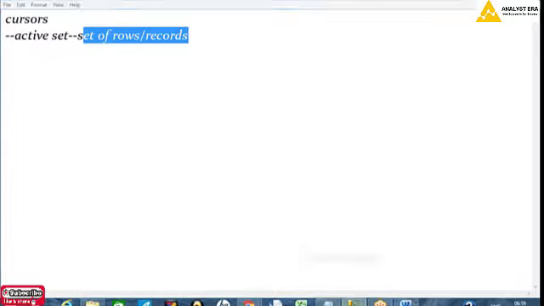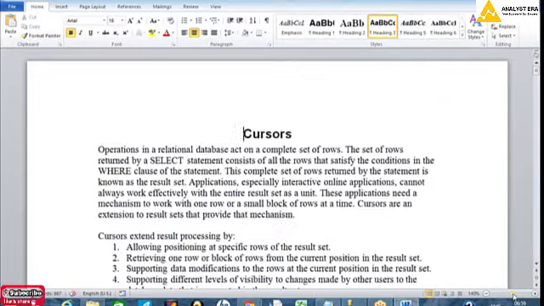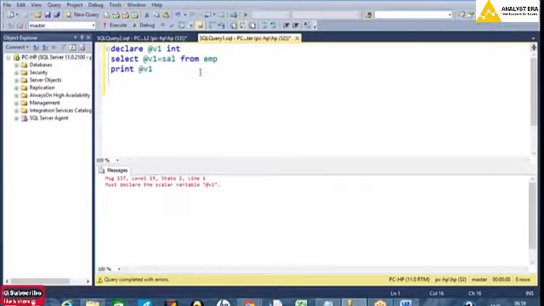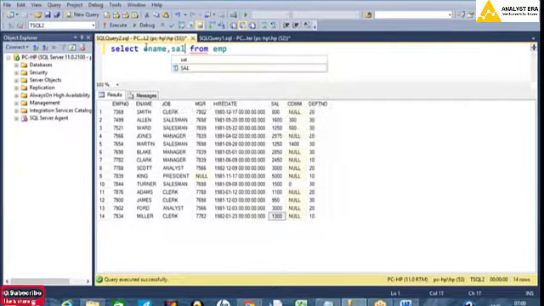Now, let us go through this document. Sometimes you want to process rows in a specific order. For example, when I type like this, select ename, salary and commission from employee.